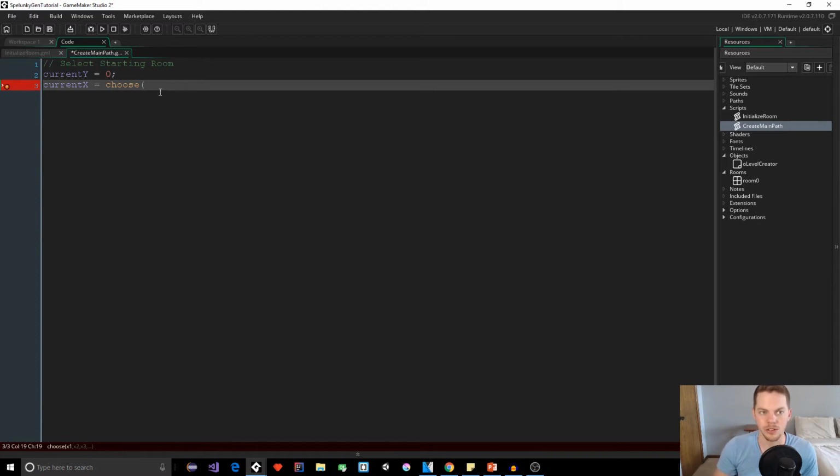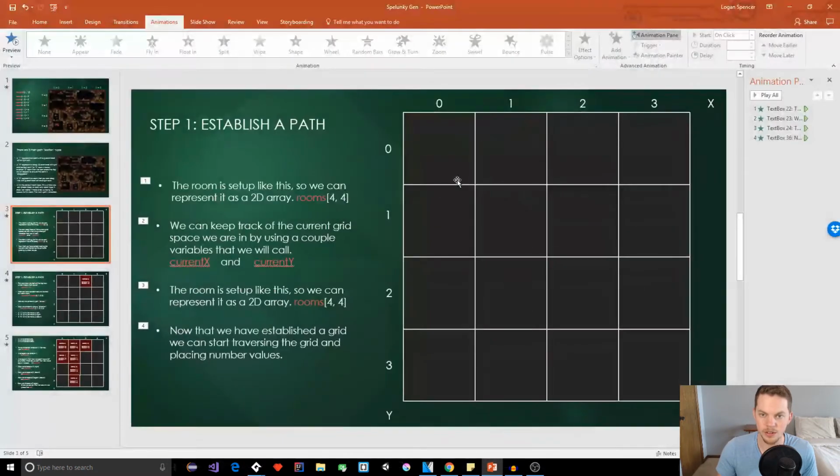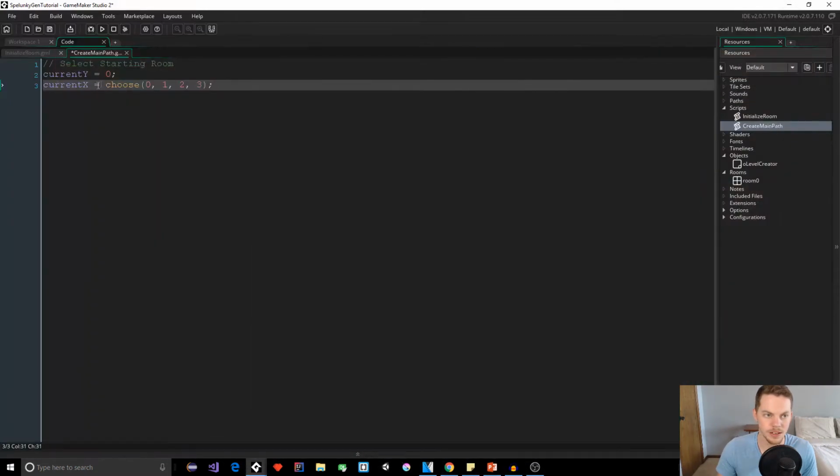So look up how to use random, and then you round the random, because the random will give you a decimal number a lot of times, and then you round it and that gives you the integer value. So you can use that as well, but we're going to use choose because it's pretty simple to understand. So we're going to use choose, and we're going to choose between 0, 1, 2, and 3. And that is going to choose a random value from 0, 1, 2, and 3. It's going to choose one of these randomly, and it's going to store that value in current X.